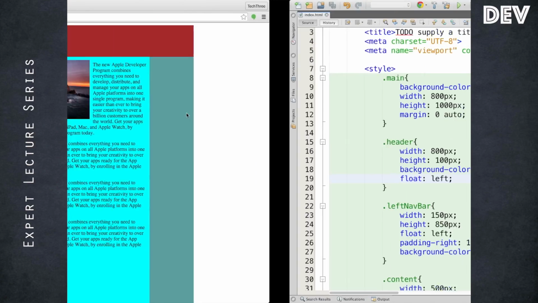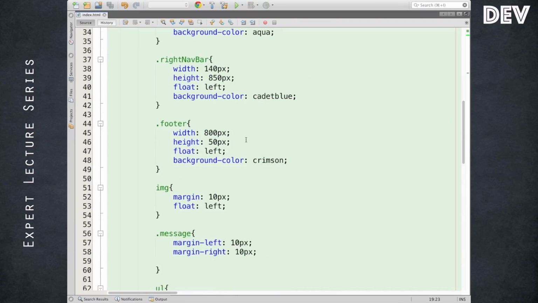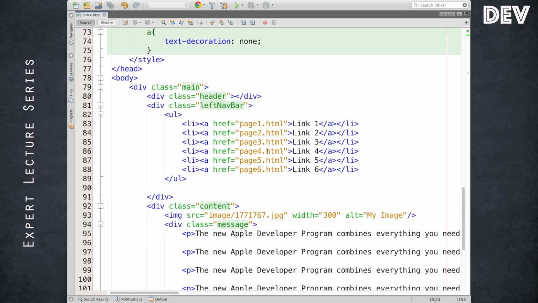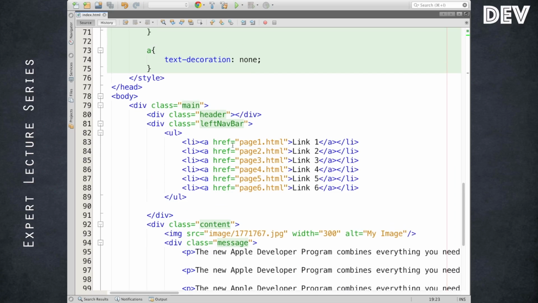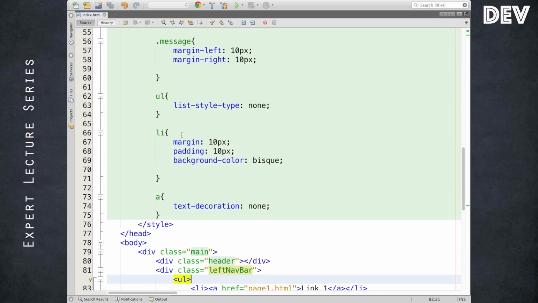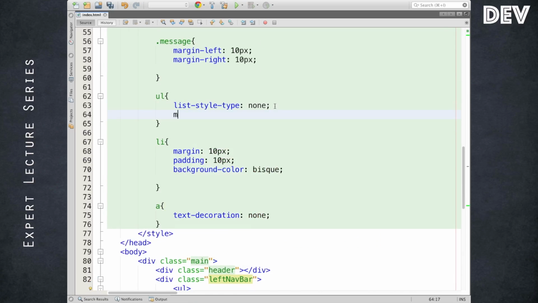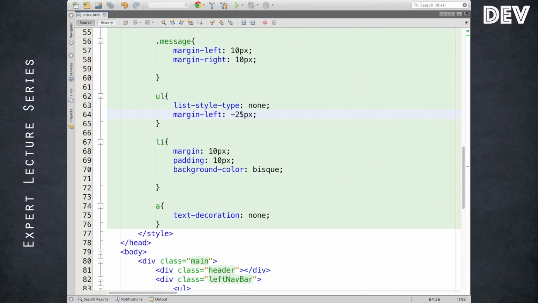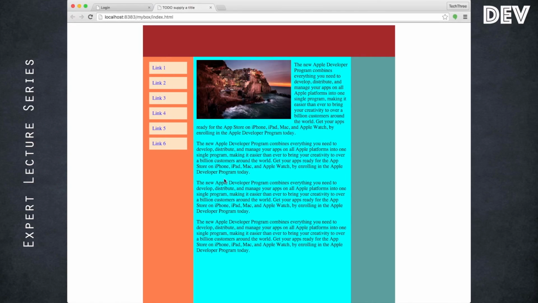Let me see if I can remove the margin. So it's an unordered list, the left navigation bar, inside we have an unordered list. So margin, let me see if I can give a negative value, because it's already complementing some value, I hope, by default. Pretty good, fine. Next. Okay.